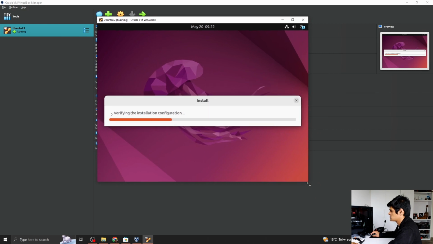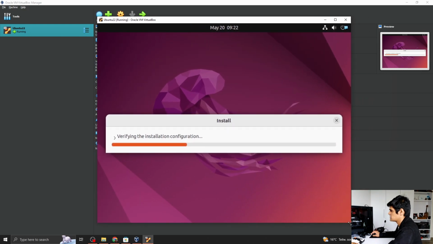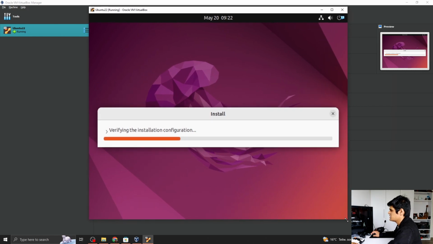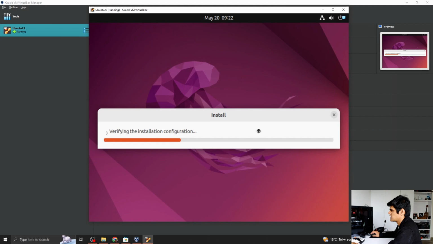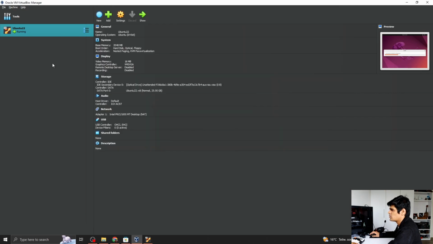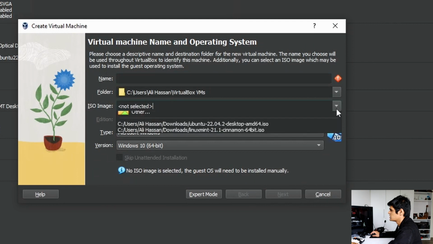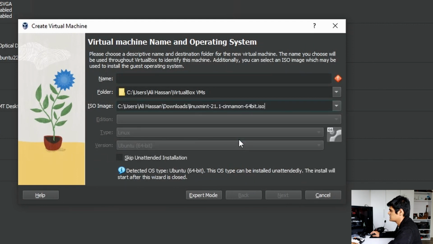Okay, seems like it is gonna install. So meanwhile it installs and does its thing, we can create a new virtual machine, and that would be our LinuxMint. I will type mint here, mint, and then we can click next.